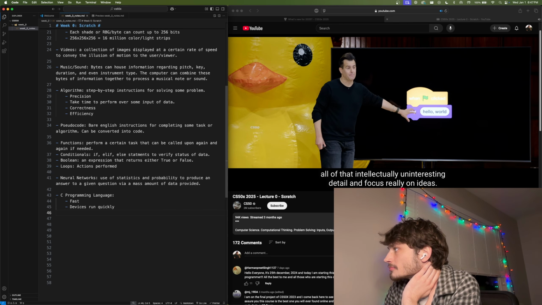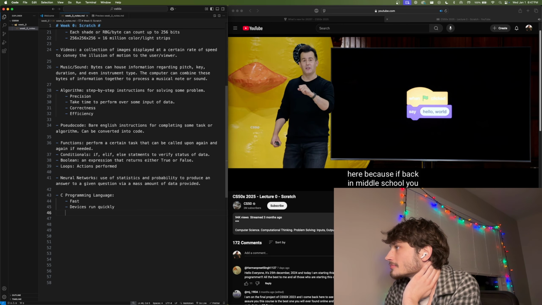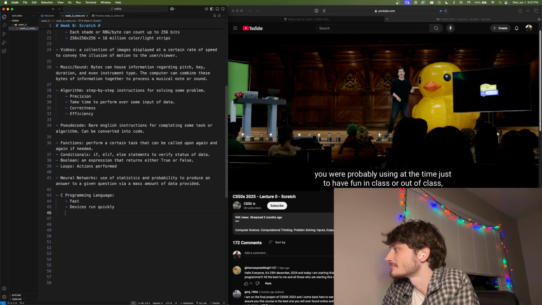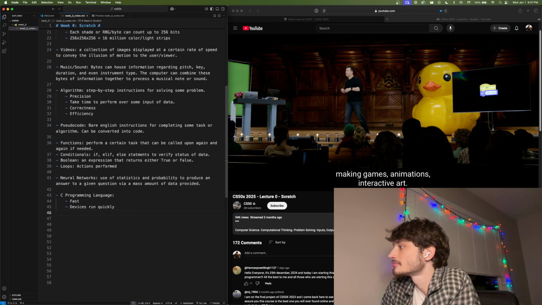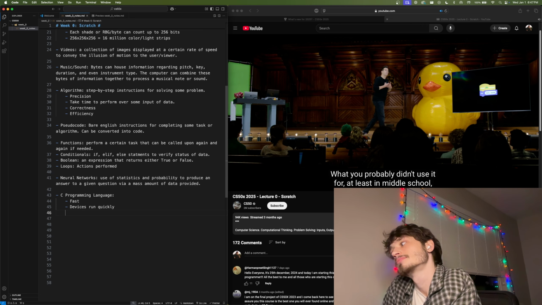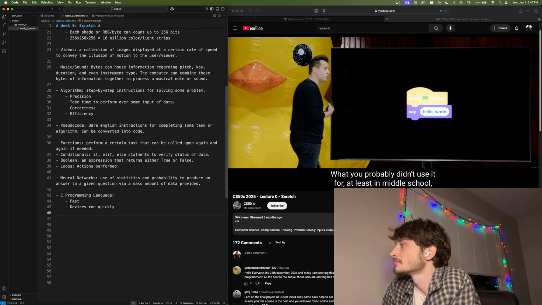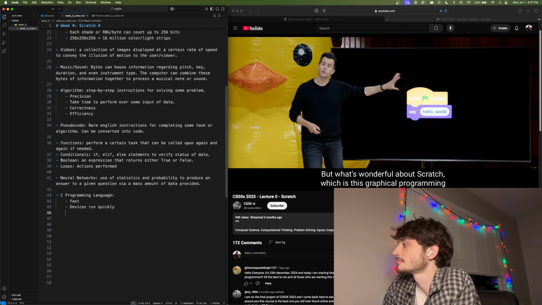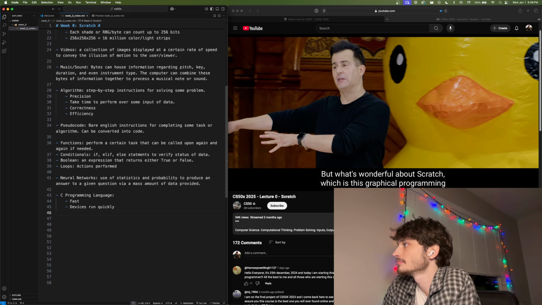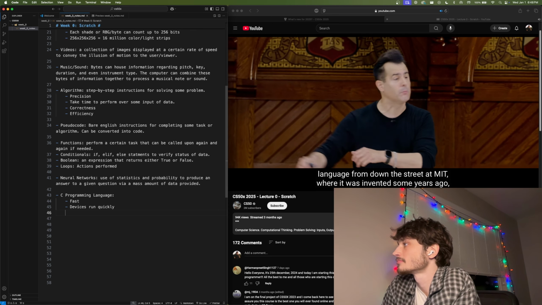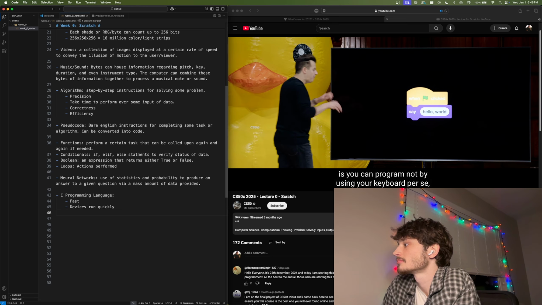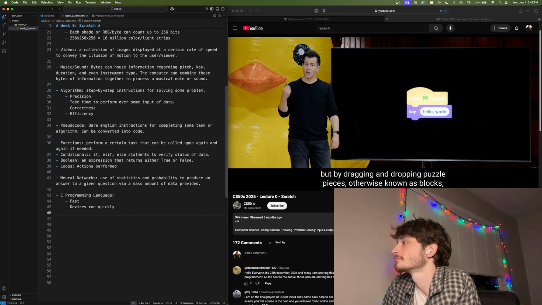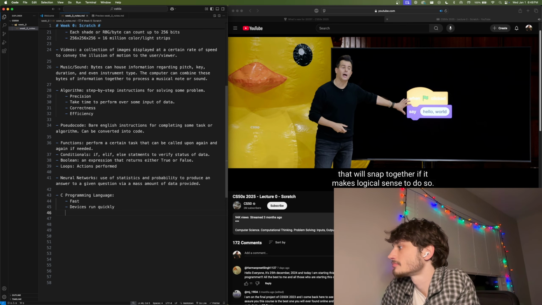What we'll do for today, though, is just throw away all of that intellectually uninteresting detail and focus really on ideas. And some of you might be in your comfort zone here, because if back in middle school you were playing with a programming language called Scratch, you were probably using it at that time just to have fun in class or out of class, making games, animations, interactive art. What you probably didn't use it for, at least in middle school, was to consider and explore programming languages themselves. But what's wonderful about Scratch, which is this graphical programming language from down the street at MIT, where it was invented some years ago, is you can program not by using your keyboard per se, but by dragging and dropping puzzle pieces, otherwise known as blocks, that will snap together if it makes logical sense to do so.